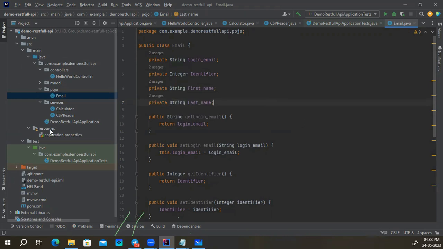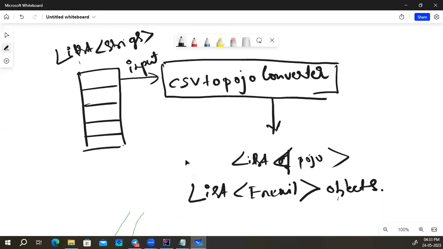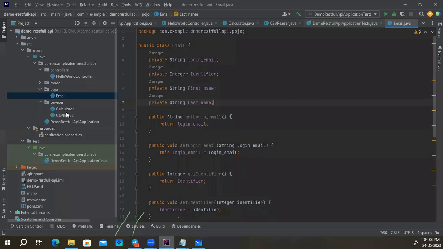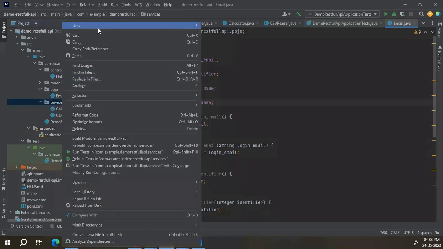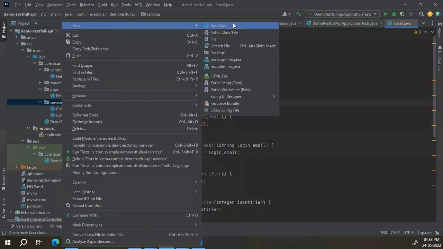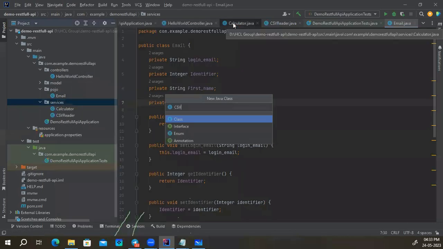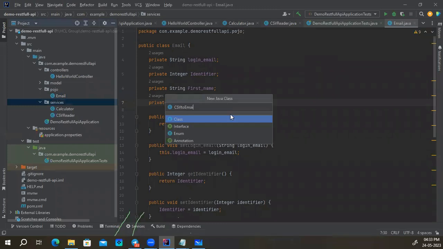So in this diagram, I have created a Pojo object to store. Now we need to create one class, CSV to Pojo converter. Instead of Pojo, I will call it CSV to email converter. New Java class, CSV to email converter.